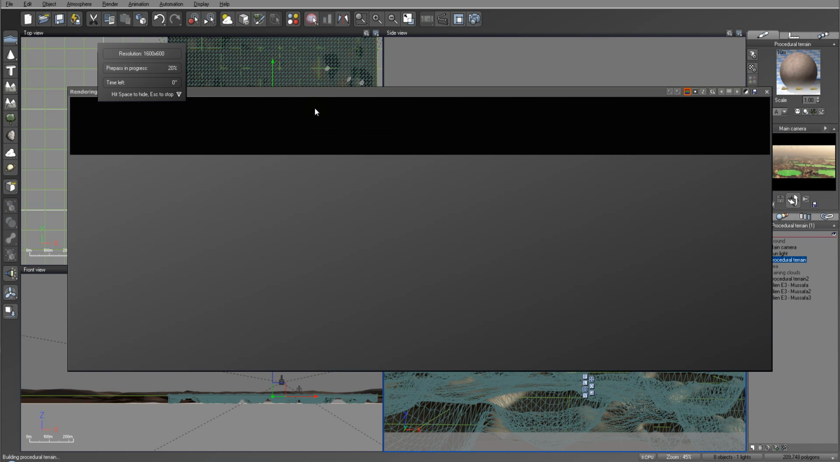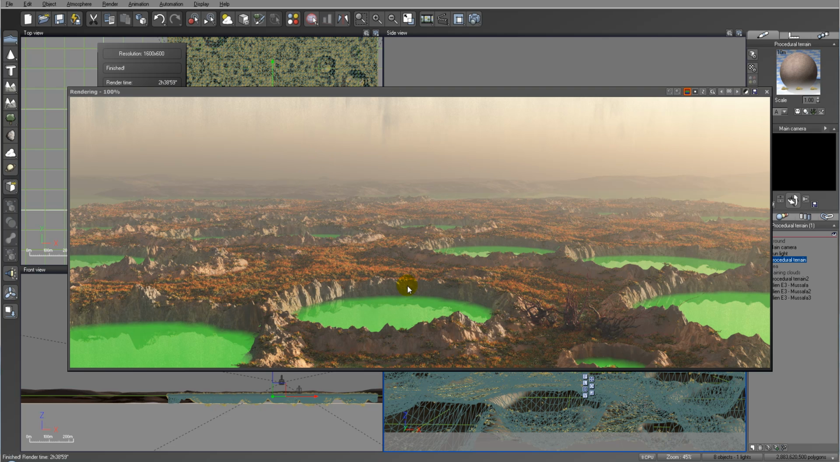Okay, I'm going to pause, and this is probably going to take some time to render at the resolution we set. So I'll pause this tutorial and we'll come back after it's finished rendering. Okay, so right here we have our image render.